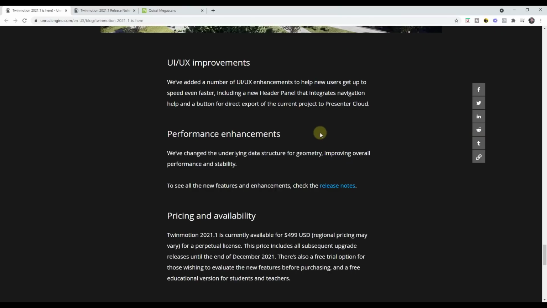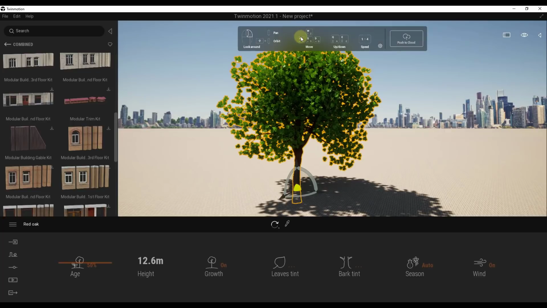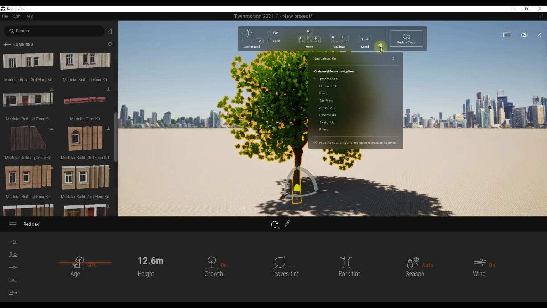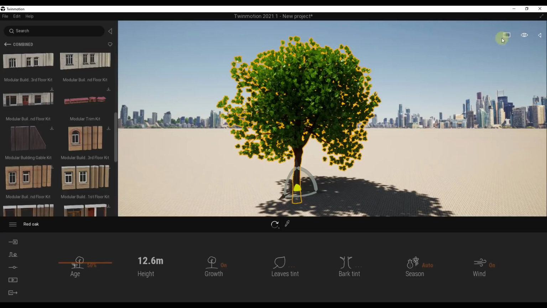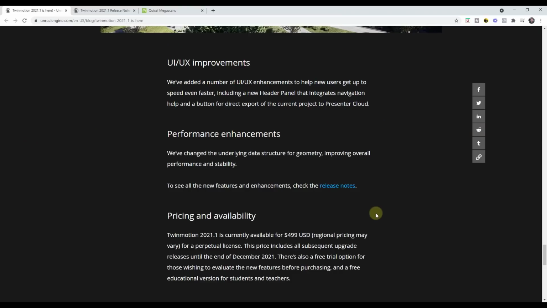So UI UX improvements, you can see those a little bit. For example, they've added this navigation header to the top of the page. They have changed the way things look a little bit. I don't think they're massive changes, but they do affect the overall feel of the program. Notice that you can turn this off by going to the gear right here and clicking hide navigation panel. You can turn it back on by going into your view settings and clicking on navigation and clicking show navigation. And there have also been some performance enhancements.